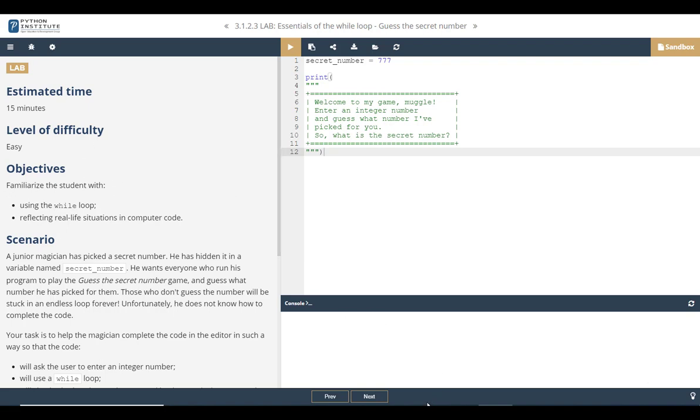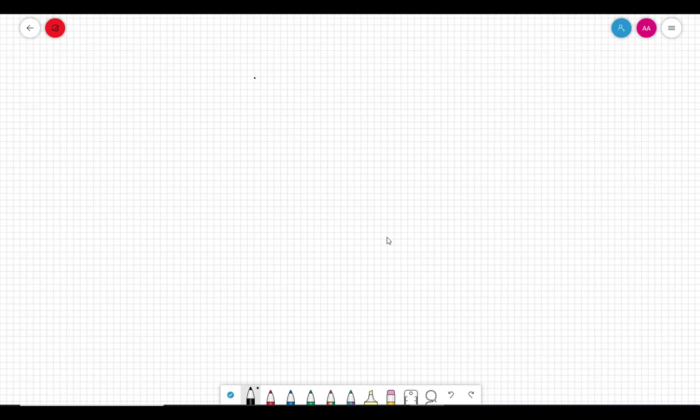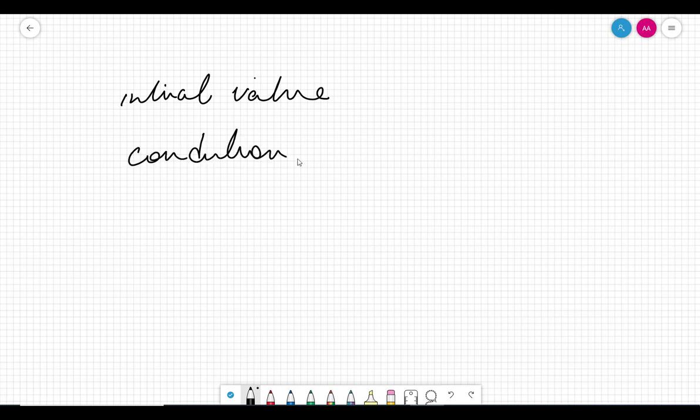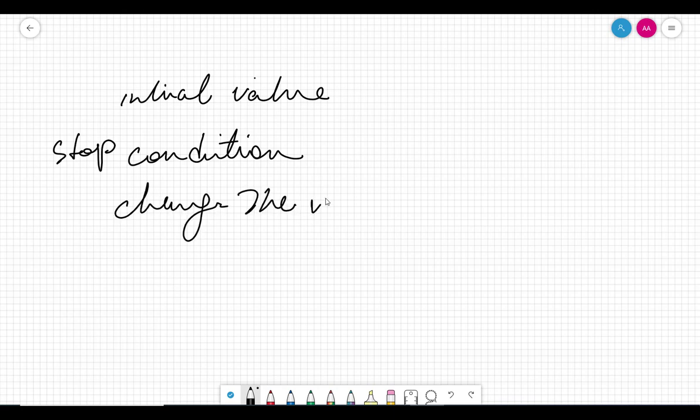But before we start, we just need to remember the three conditions that you should have in your loop statement. At the beginning you should have an initial value, and then you should have a condition. This condition is sometimes called a stop condition because it's going to cause the loop to stop. And then you have to change the value inside the loop. So this should be inside the loop and this should be outside the loop. We already discussed this in the previous tutorial.